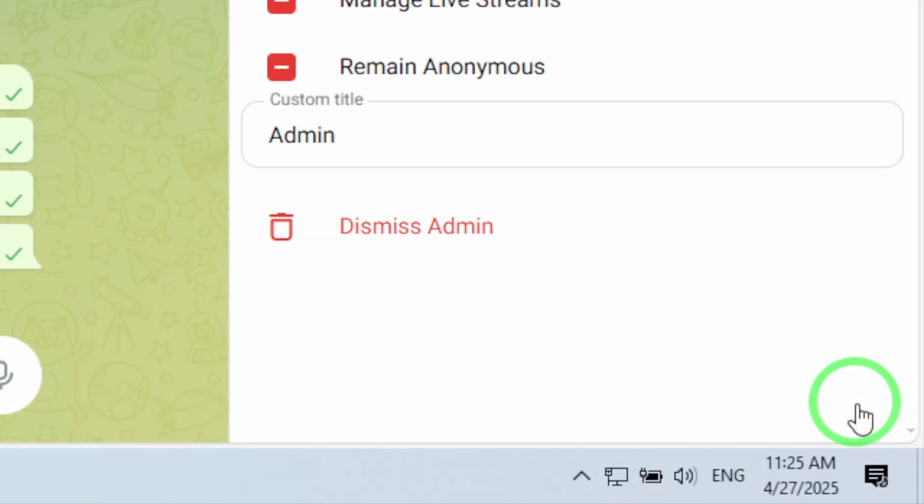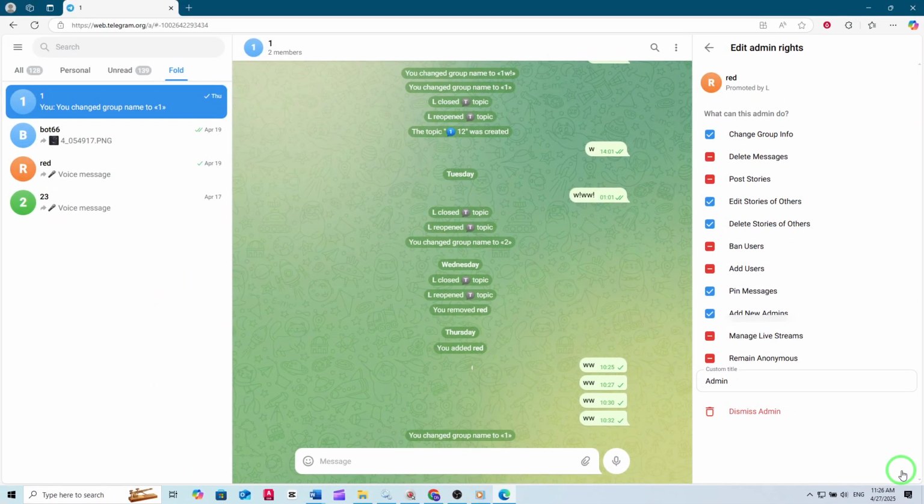That's it. You've successfully allowed another admin to edit stories in your Telegram group using Telegram Web on your PC. This feature is especially useful for collaborative groups where multiple admins need to manage and update group stories efficiently. Remember, you can always return to the administrator section to adjust permissions as your group's needs evolve. Thanks to Telegram's ongoing updates, managing group content is now more flexible than ever.